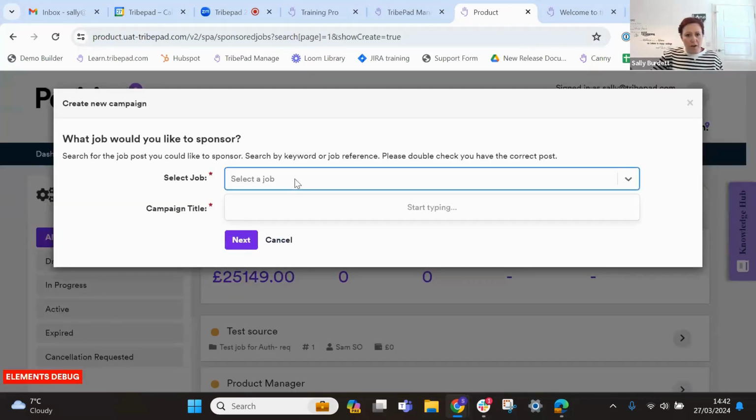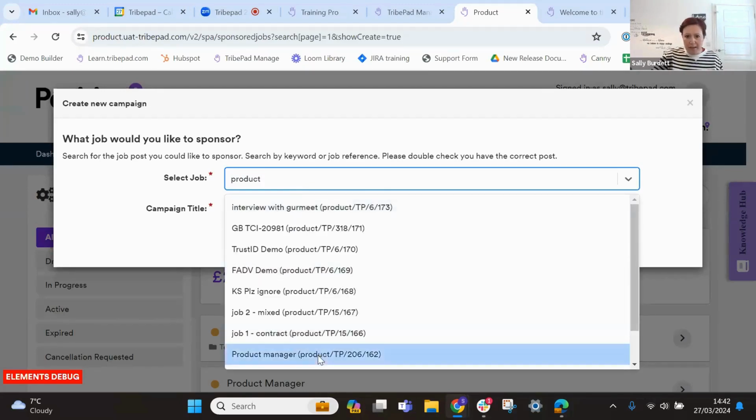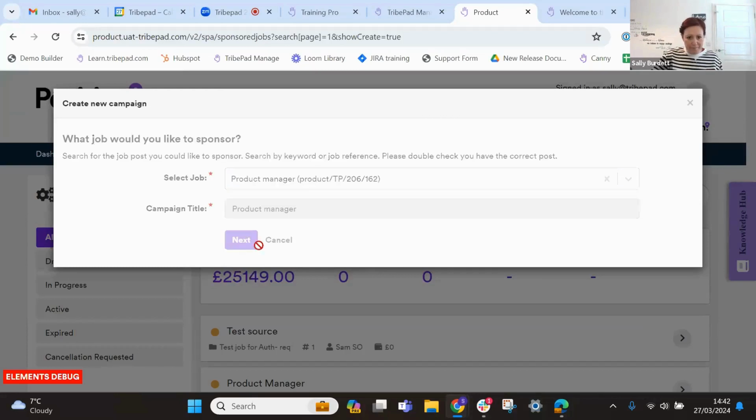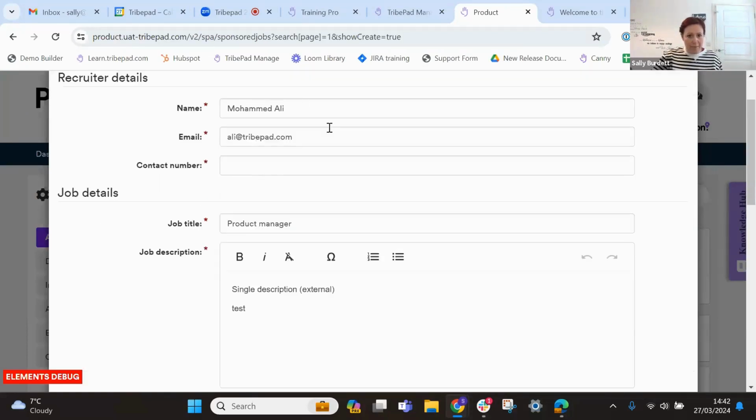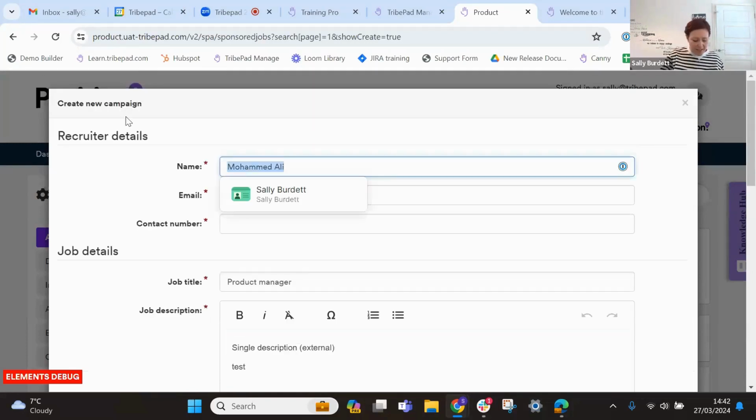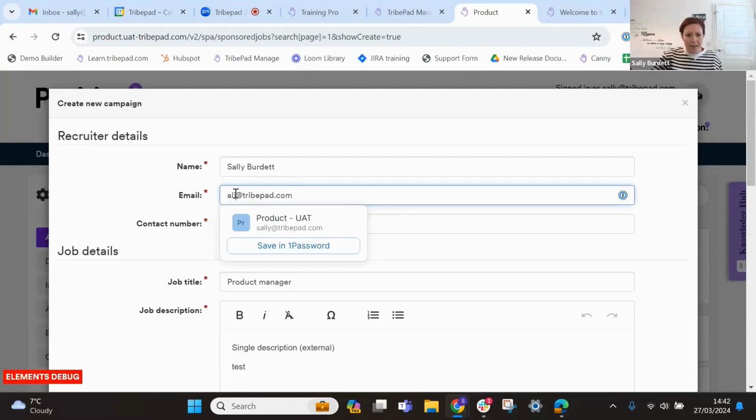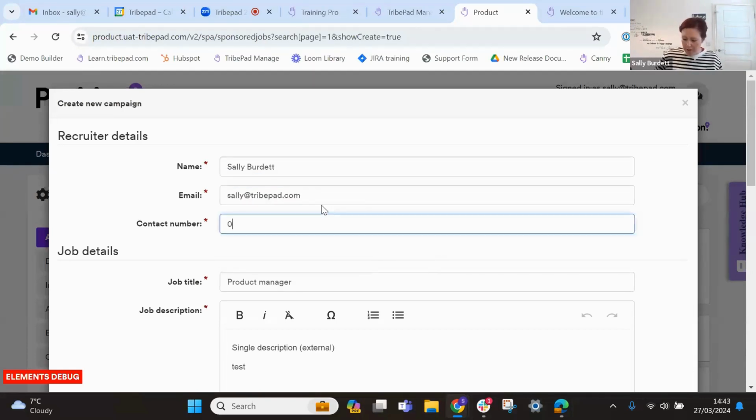So we're going to select which job we would like to sponsor. We've got an existing job in the platform. We'll pick the relevant one. And we go and create a campaign. So it pulls through the details of your job owner. So you might want to overtype any information there. And you can pop in a contact number.